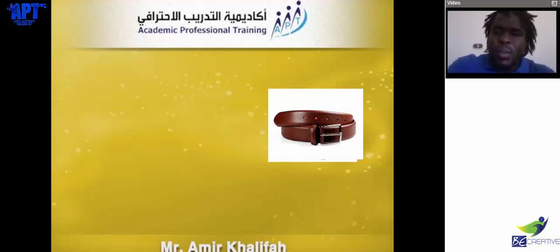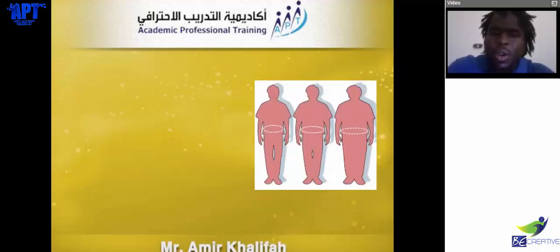Okay. What is this here called? This here is called a belt. A belt. And where do we wear belts? Belts are worn on our waist. Okay, waist.